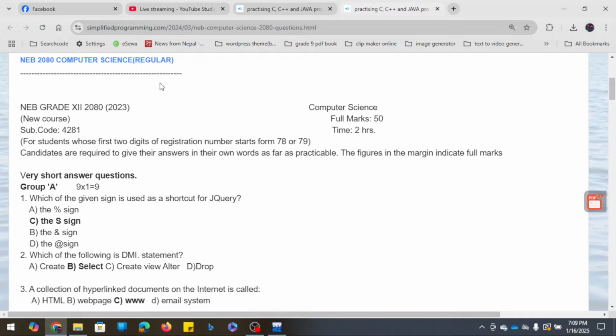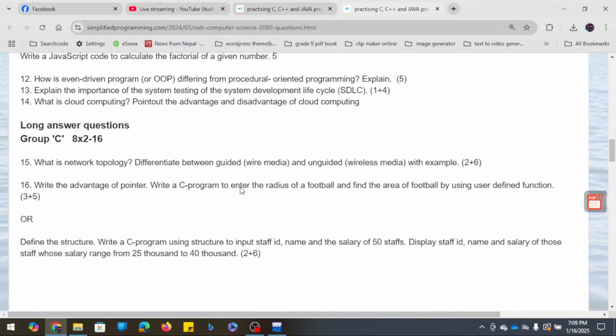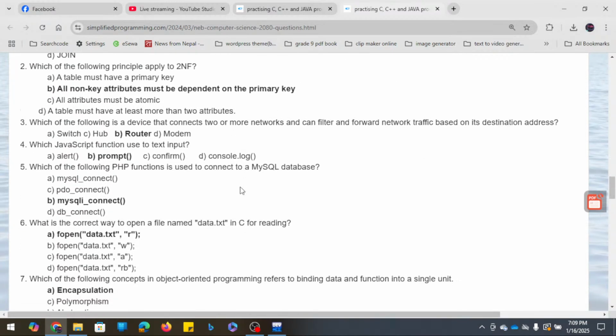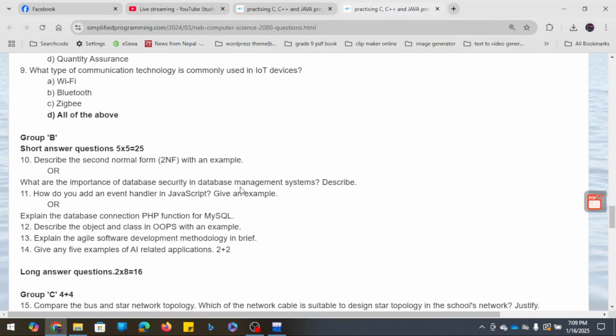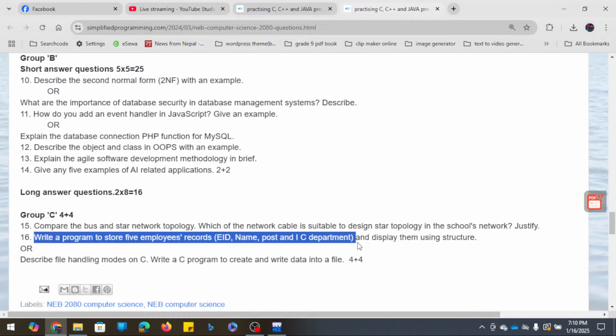Okay, so it was asked in 2080. Let's see, is there any supplementary here? Let's see what questions were asked in that. The first question in supplementary set B was to store 5 employees' records, EID, name, post and department, and display them using structure. So let's go to number 16. It was asked in the next question paper, the same here.